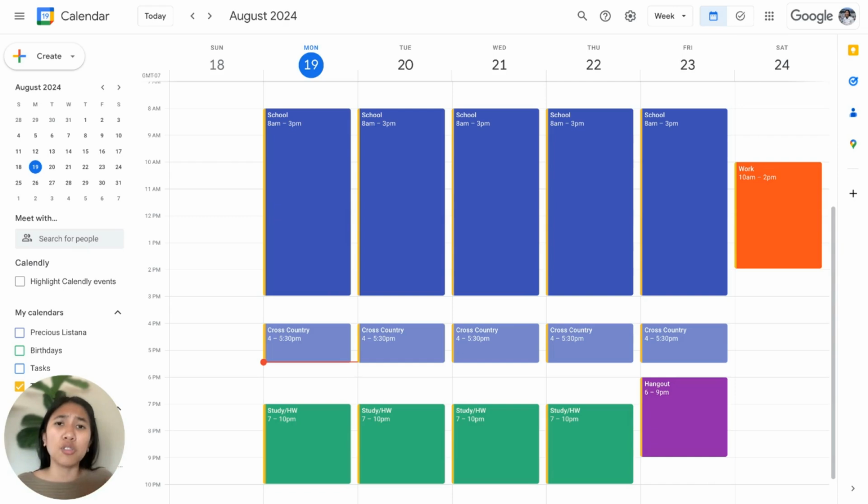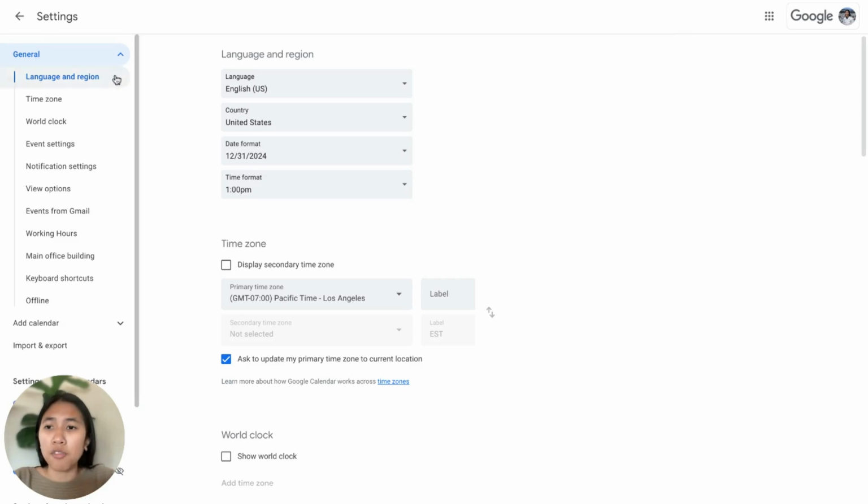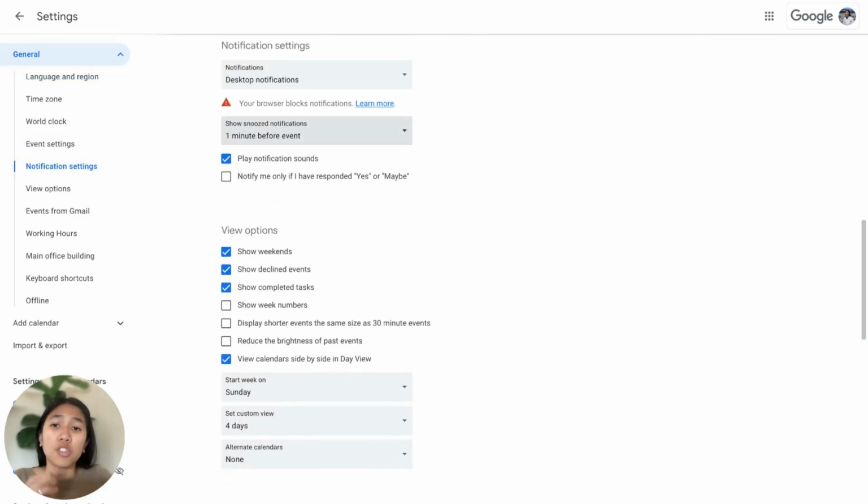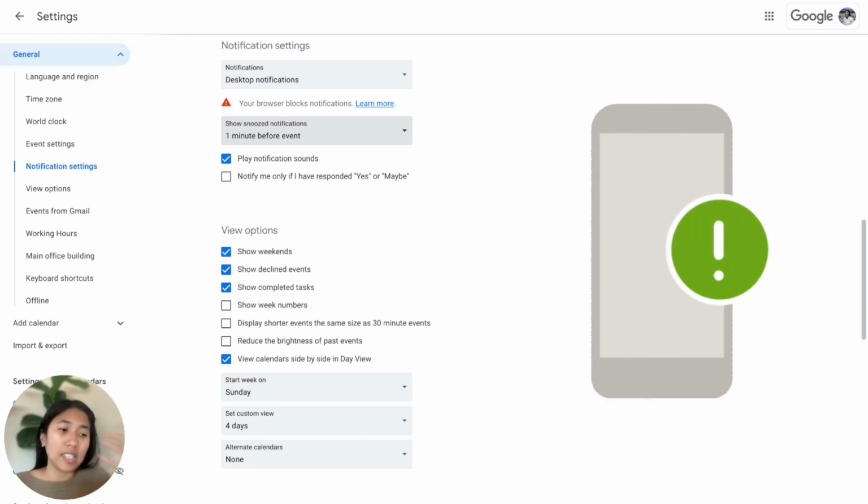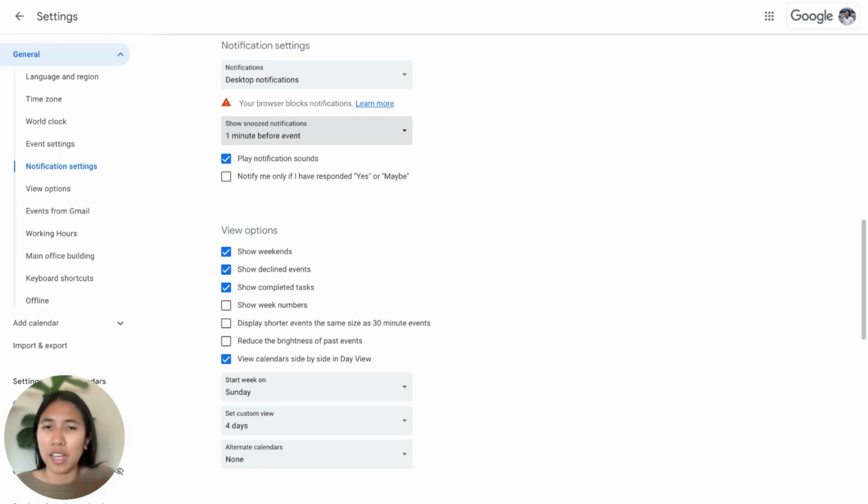The other thing you can do in Google Calendar is go to your settings at the top and modify your notification settings. You can really specify when your notifications go to your desktop or to your phone. And this is very helpful if you're going back to back with events, and if you want a reminder, you can easily see on your phone when your next event is.